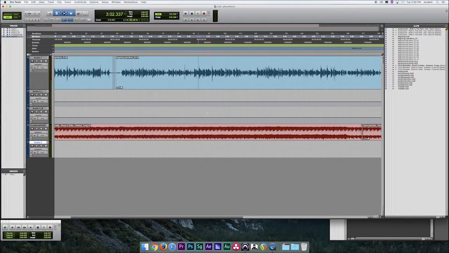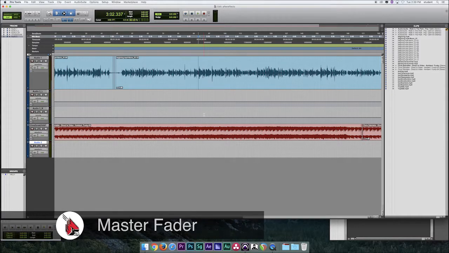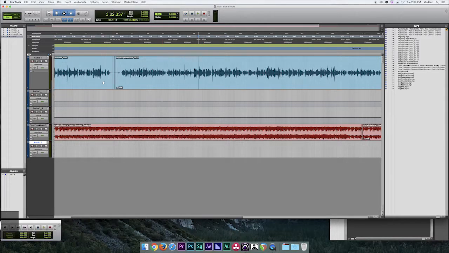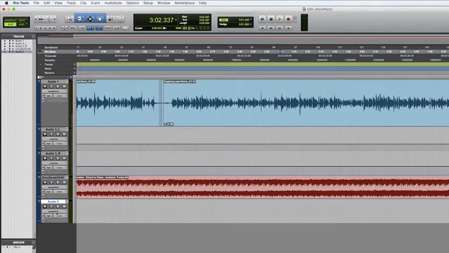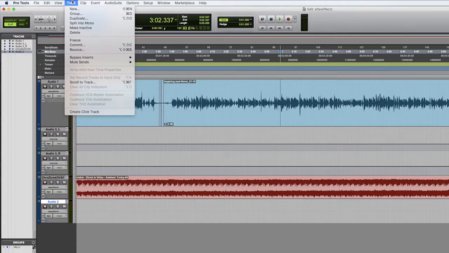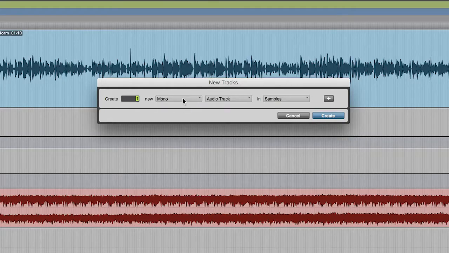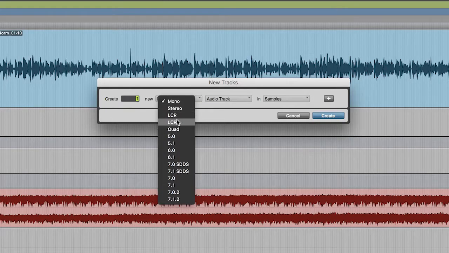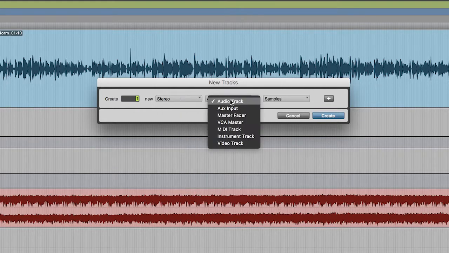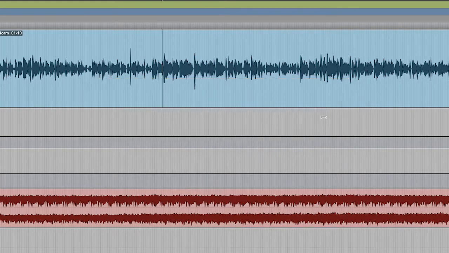So the next thing we're going to be talking about is the master fader. The master fader is a channel just like these channels, but it is a special channel because it controls all the audio of the track. So if you go over to Track, New, in this menu, whatever format you're using, so in this case stereo, and then you have to go to master fader and hit create.